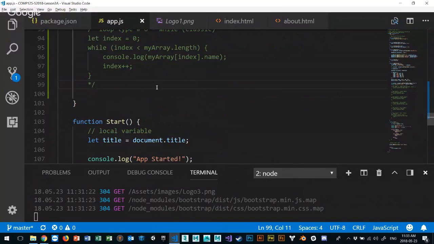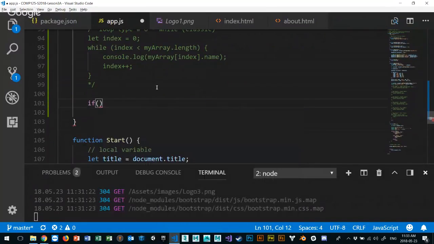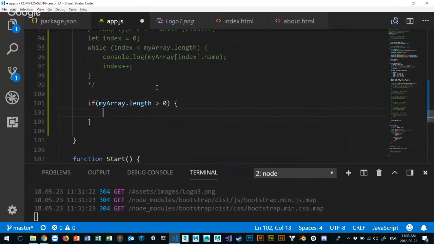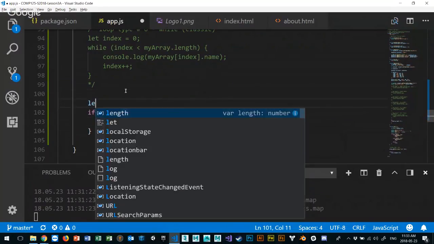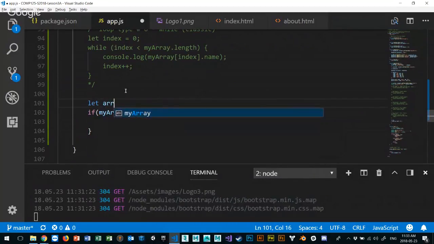So here's the typical thing. As an example, if my array.length is greater than 0, then let's make a variable. How about array empty? I'm making this up. Array empty is equal to true. Okay, so we'll start off as true.